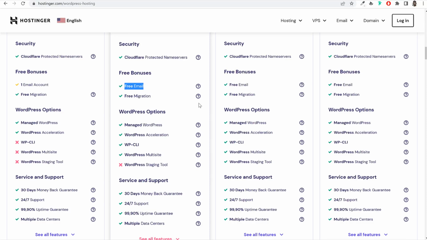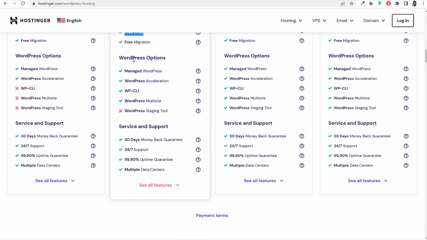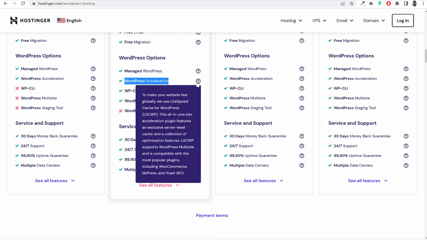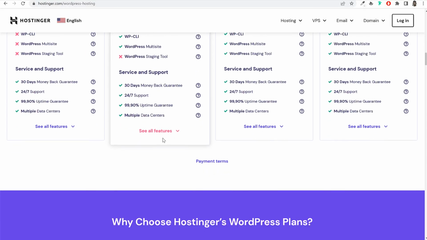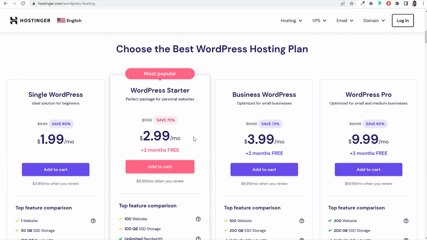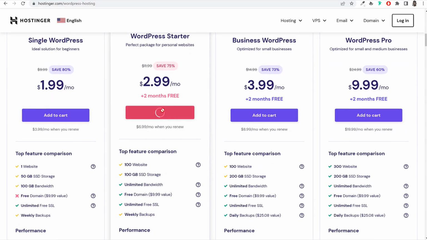Very important: because we are using WordPress hosting, we have some other options like Managed WordPress and WordPress Acceleration. Here these guys are using server-based caching to improve your website speed and performance. For more options, you can click on all features to see them. Now I would recommend you just click on this red add to cart button.